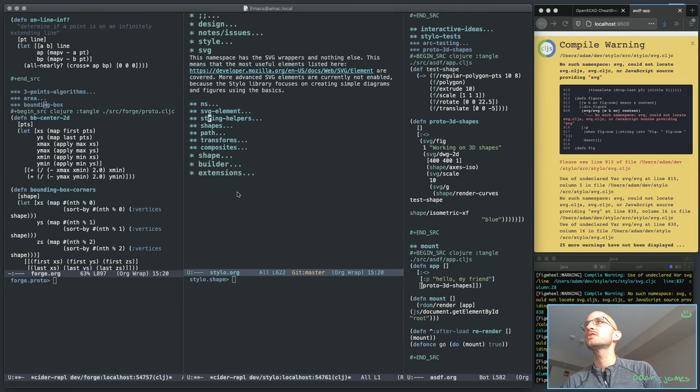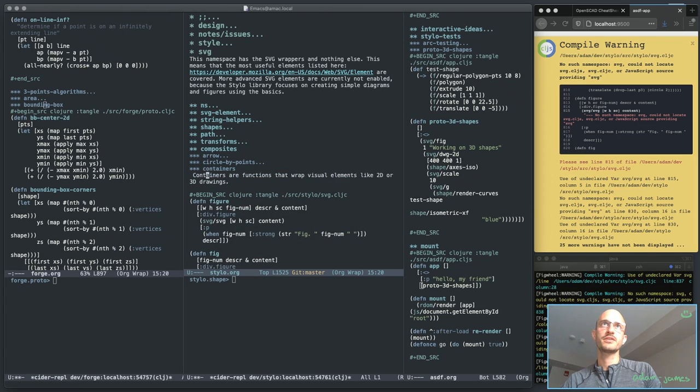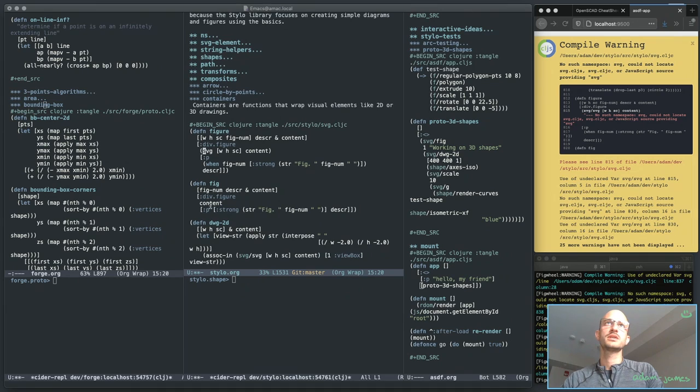Okay, the figure function, where did I write that now? That would be in composites here. Containers, figure. Yes, this no longer needs that. That looks good.